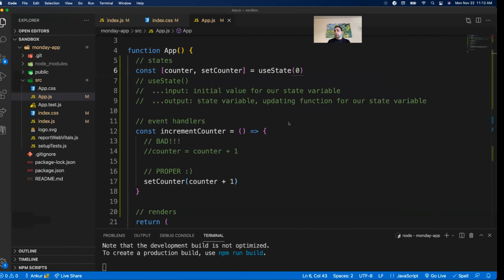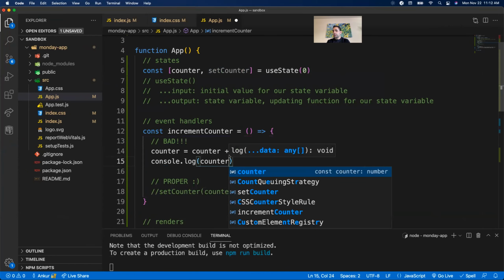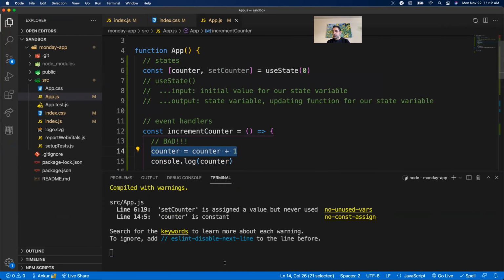So I'm going to go back to my code, uncomment my bad code, and comment out my good code. Let's do a console log right here. I'm going to print out the value of counter after I increment it, and let's see what actually happens. So I'm going to save my code. React automatically refreshes, so your server automatically refreshes and gives you some warnings. All right, I'm not actually using these values. That's fine.